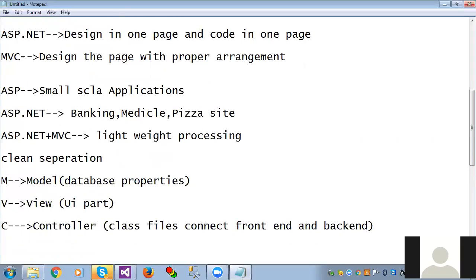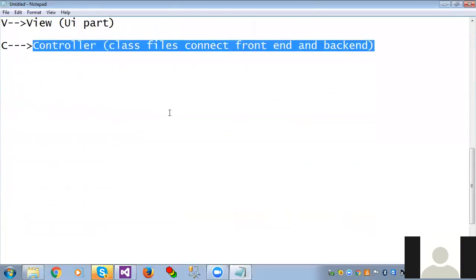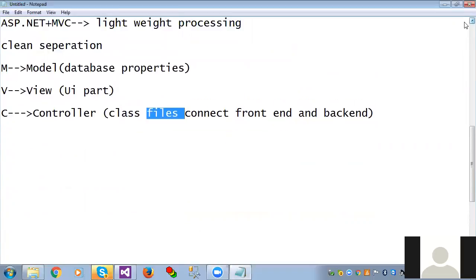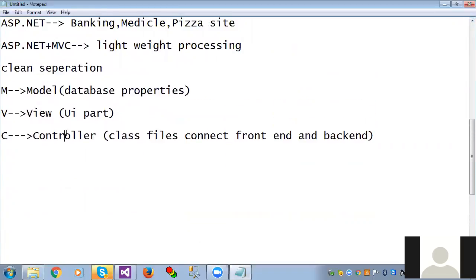Okay. Basically, in ASP.NET, execution starts from the ASPX page. But in MVC, execution starts from the controller. It will tell us where we have to go, what we have to take, everything. So just remember that the controller is nothing but a class file. It contains methods. The method will tell us which page we have to redirect to. Okay, so don't confuse that.